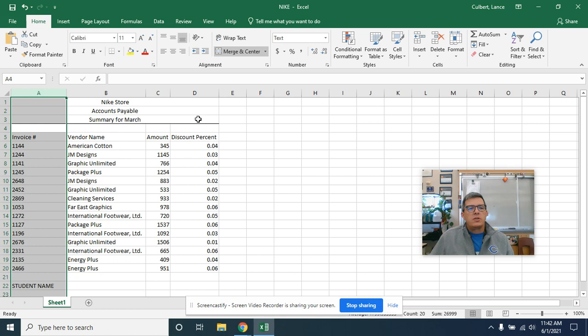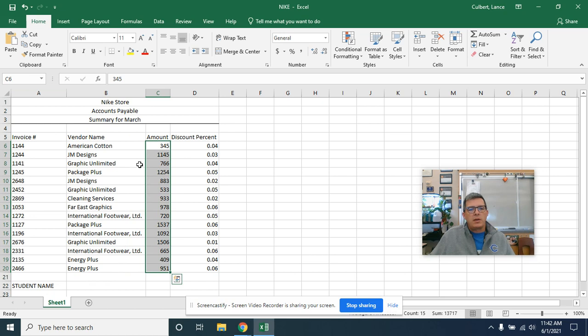So they want us to select cells C6 through C20. My favorite way to do those selections is to come up here to the name box, type C6 colon C20. When I hit enter, it will highlight this. And they want us to display that as currency.